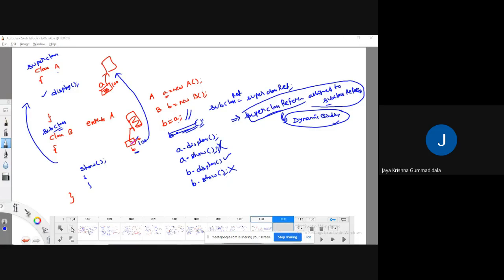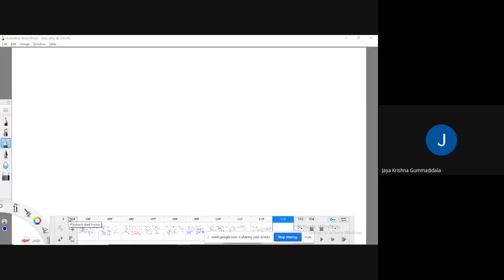Okay, next we will see various types of relationships which are present in Java, not in real life. Various types of relations, why are we discussing them here?